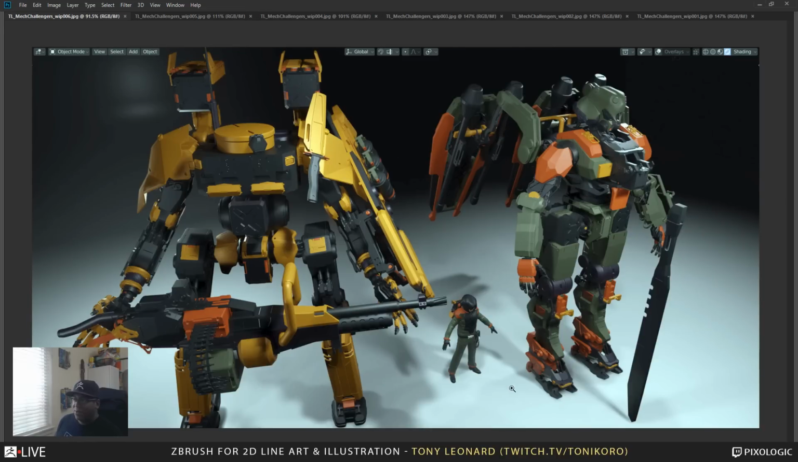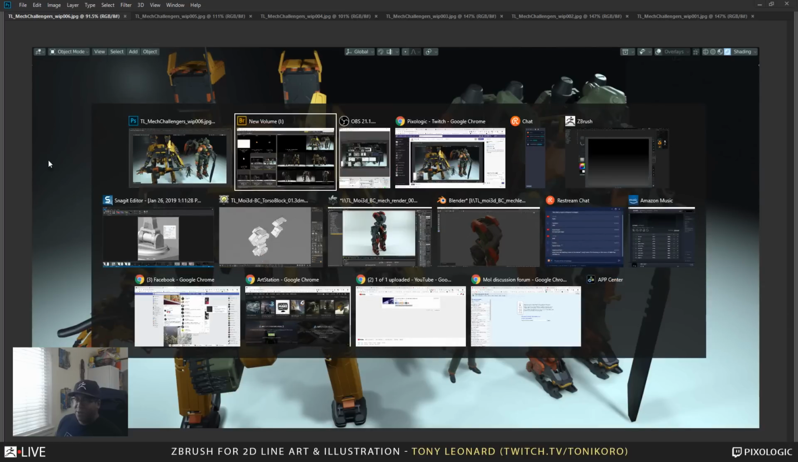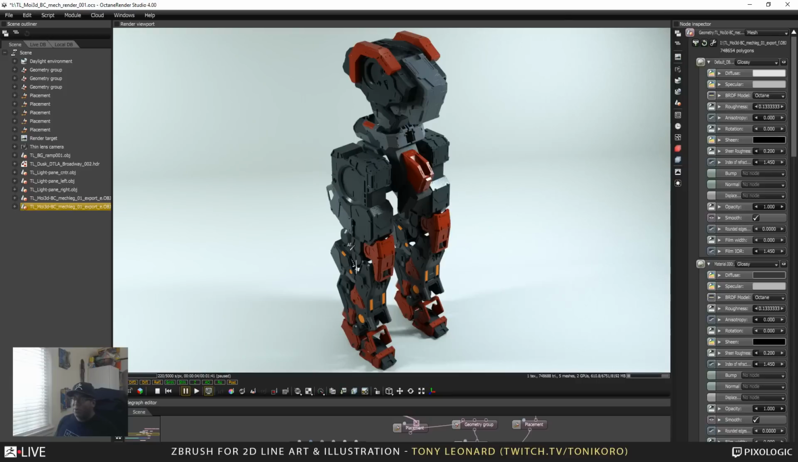I'm just going to skip over here, and then I'm going to come back to ZBrush. But just to give you an idea, this is something that I'm currently working on, right? It's a different mech design and has a lot of intricate small cuts.